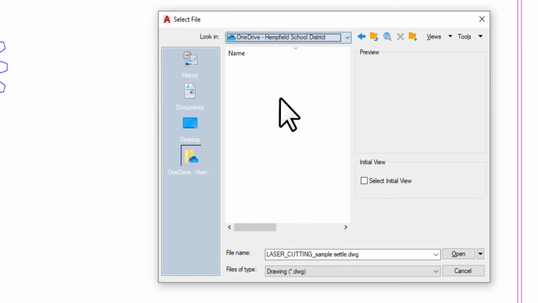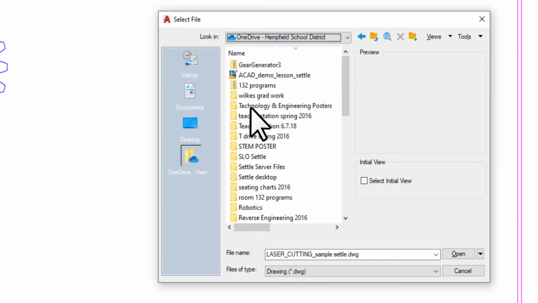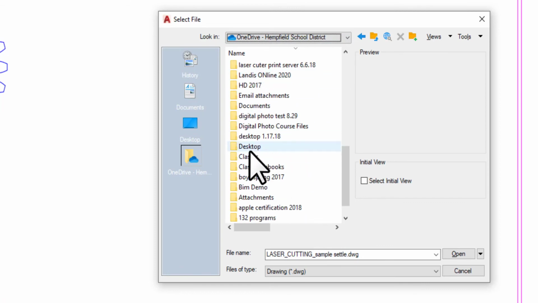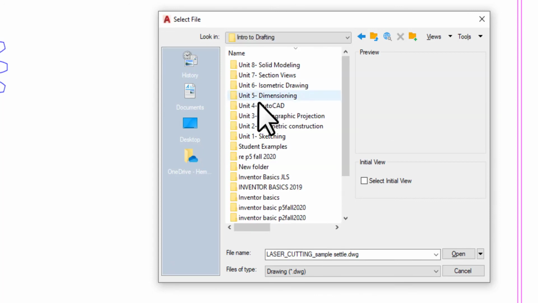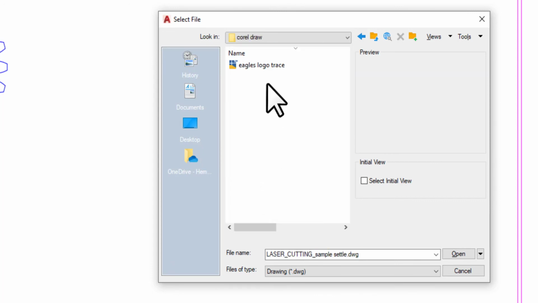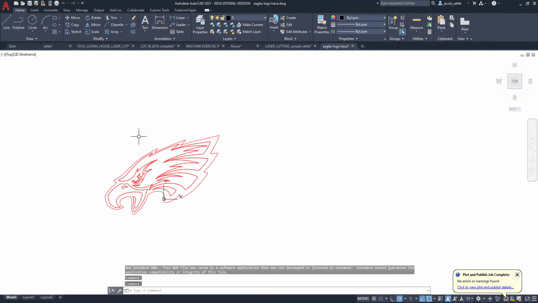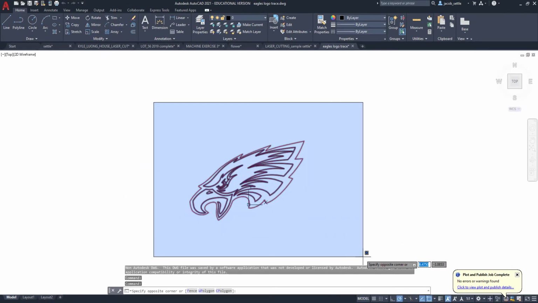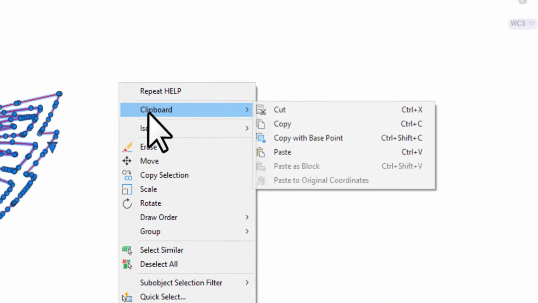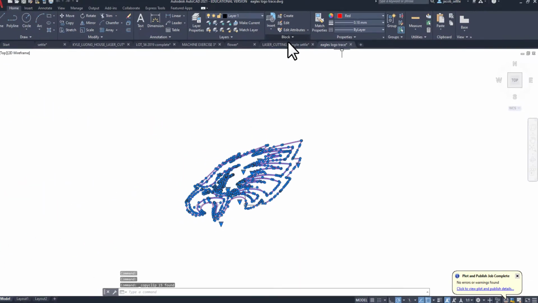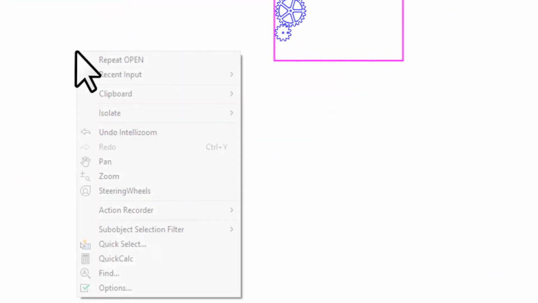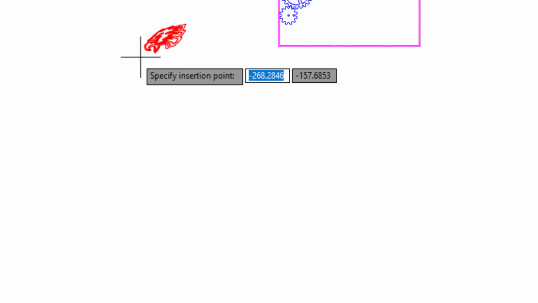So I'll go to my OneDrive. And then I'm in classes here. Intro to Drafting, and Coreldraw, there's that file we just exported. Open this up. So there's my geometry. I want to get that over to the laser cutting file, so I'm going to select it. I'm going to right click and go to clipboard and copy, and then I'll go over to my laser cutting file, right click, clipboard, and paste.